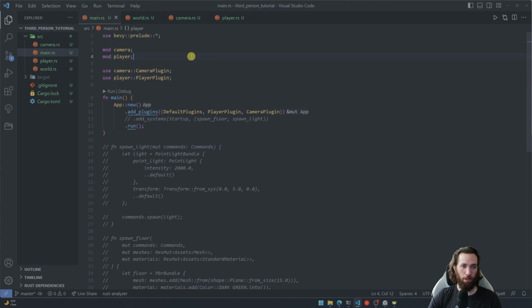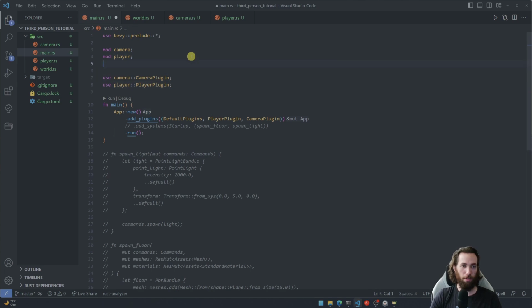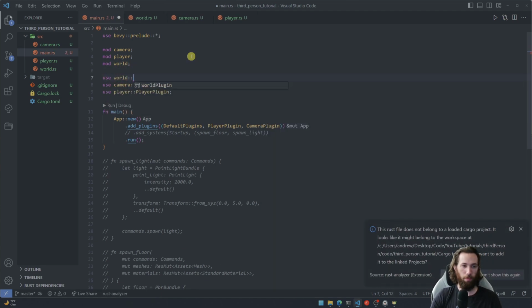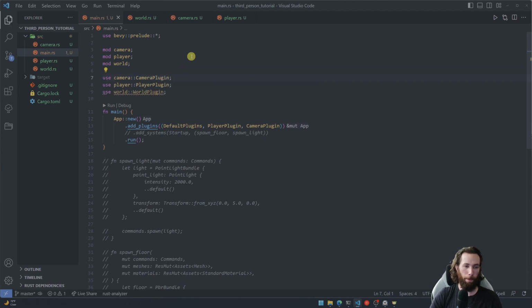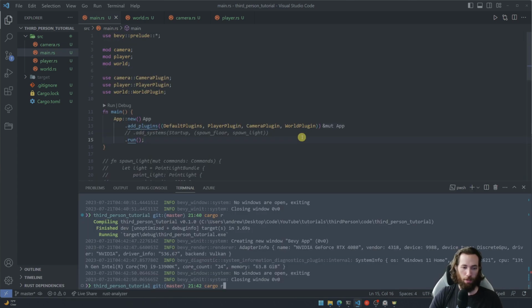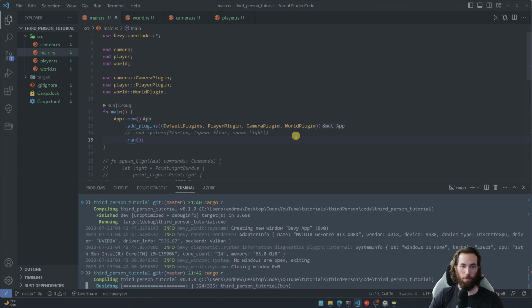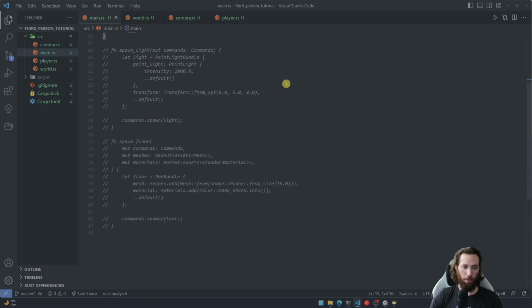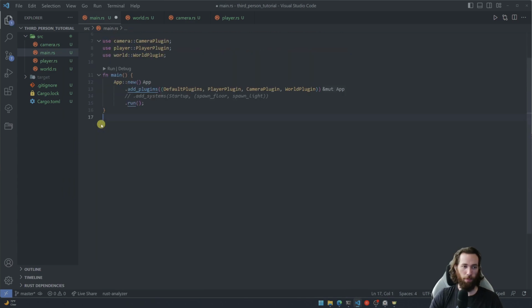So let's import this plugin into the main file here. Okay, so now we got all three of our custom plugins put into the main system. Let's run it one last time to make sure we're still running everything correctly. And we are. Looks exactly how we left it on the first tutorial. So that's just what we want. Now we can go ahead and get rid of this commented out code from the main file here.